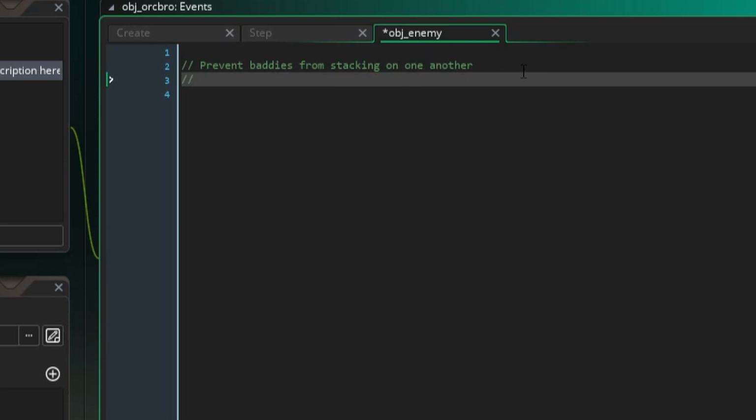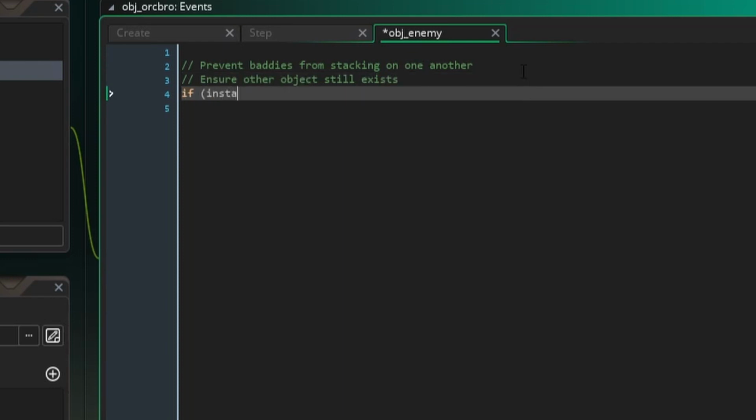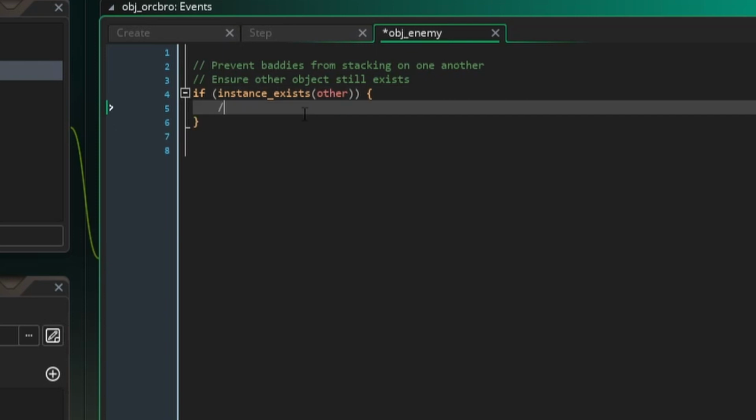So we want to ensure that the other exists. Remember, because when a collision event triggers, we can reference the object that we're colliding with using the other keyword, the other constant. So if ensure other object still exists, if instance exists, other. So let's do if they are in range. So instance exists, other. They exist. Let's make sure we don't stack.